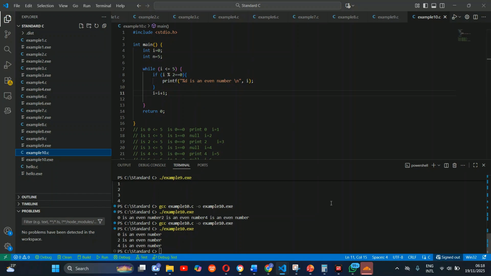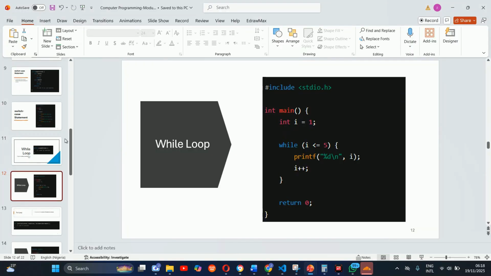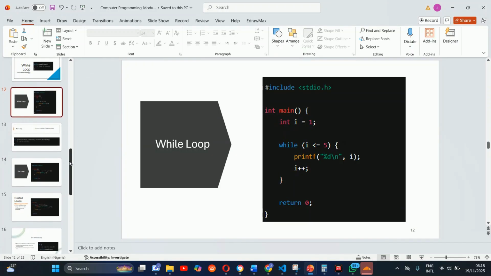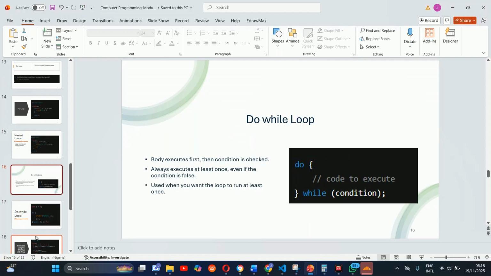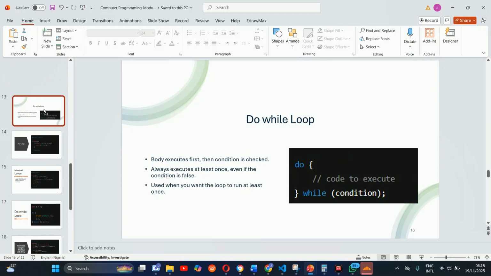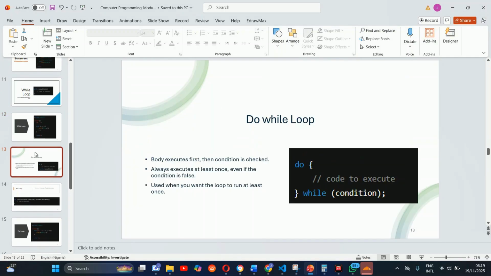Now let's try to solve another problem. We have looked at the while loop, and now let's look at the for loop, right? Before we look at the for loop, we need to still understand the do while loop. Although the do while loop is here, which is supposed to come after the while loop. So you need to understand the difference between the while loop and the do while loop.